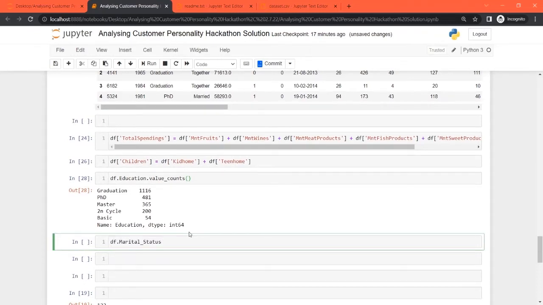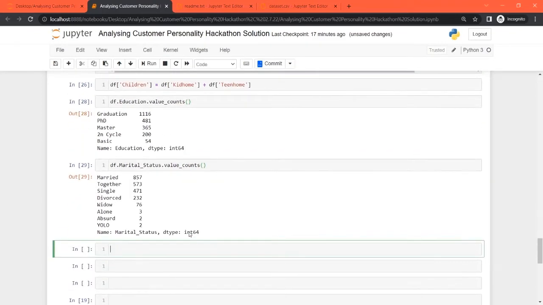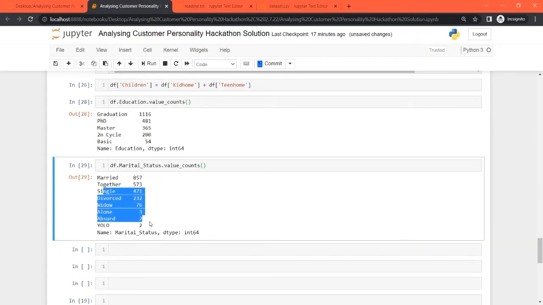Marital status value_counts. Okay, they are very abrupt names available. You can see married and together are nothing but the same information. It does not look good to me, so I'm going to change these things. Married and together I would like to keep as married only. Rest of them are for sure single: divorced, widow, alone.